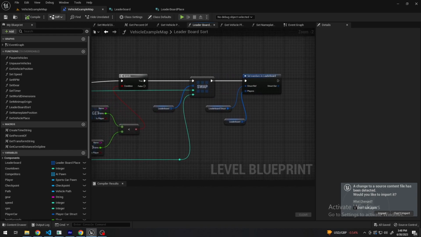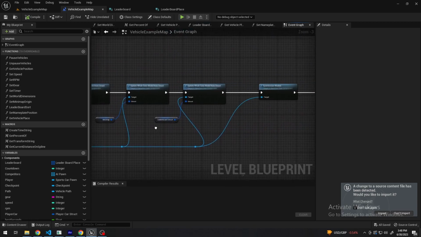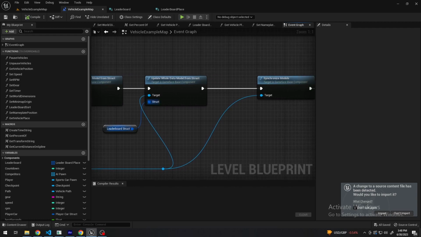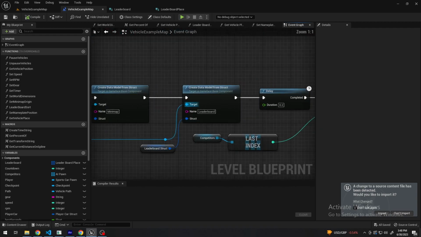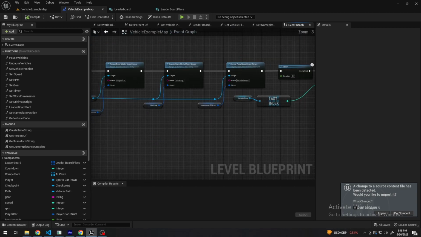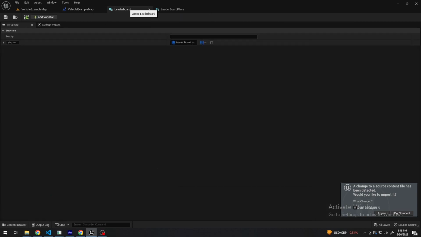And in our blueprint, we have this leaderboard struct, which is the leaderboard with the array of leaderboards, and we update it. But before that, we have of course created here and called the model leaderboard. So each leaderboard, and the leaderboard has the players array.